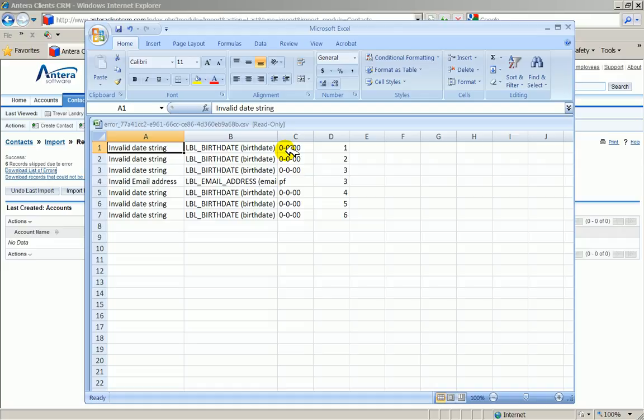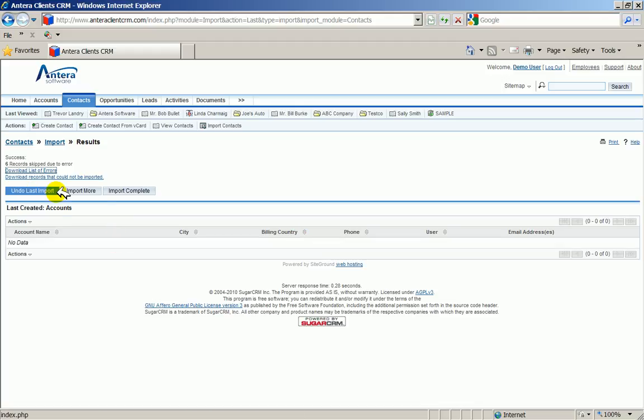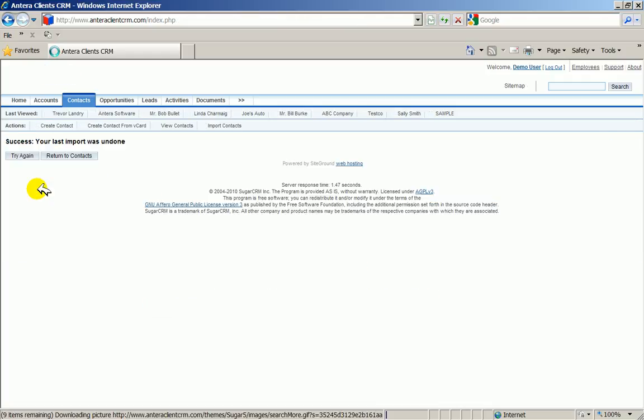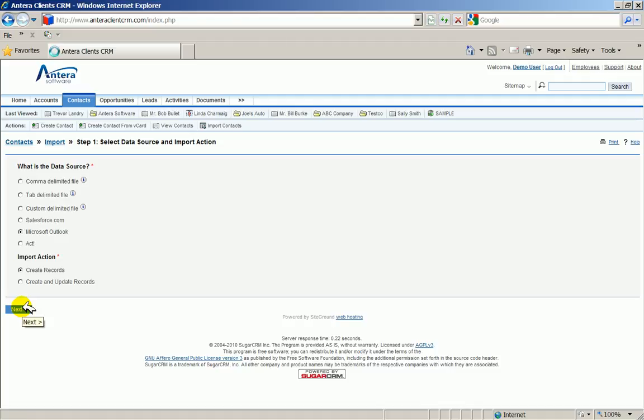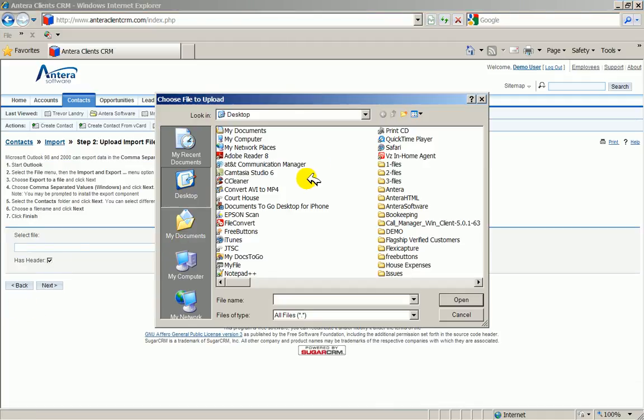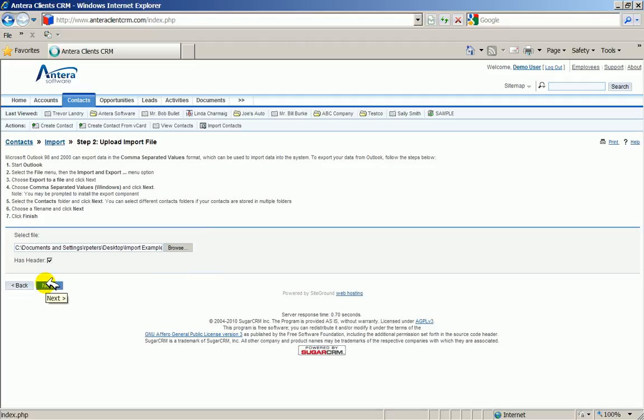So what I really need to do is repeat the same steps that I went through before without the birth date field because I didn't have it populated anyway. So I'm going to close that down. I'm going to go back to Undo Last Import. I'm going to try again. Select Microsoft Outlook, select Next. I'm going to browse to my file. Select Next.